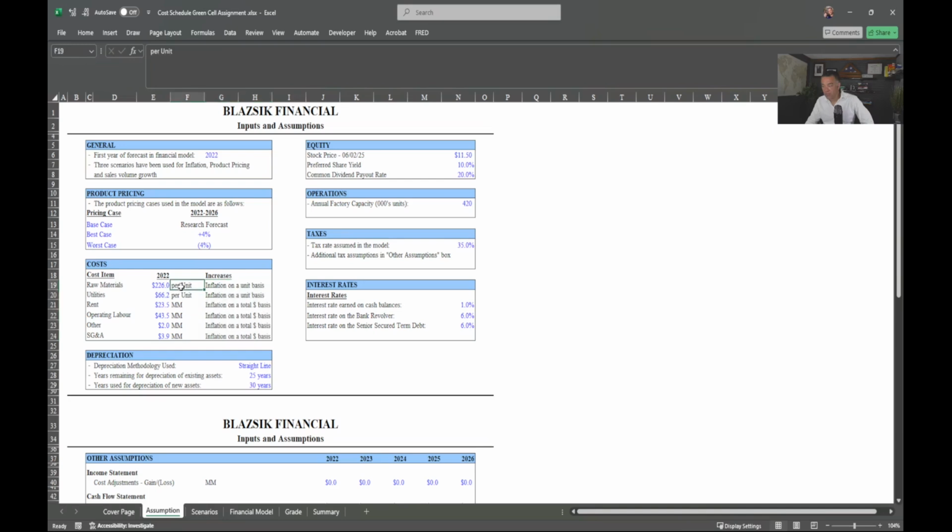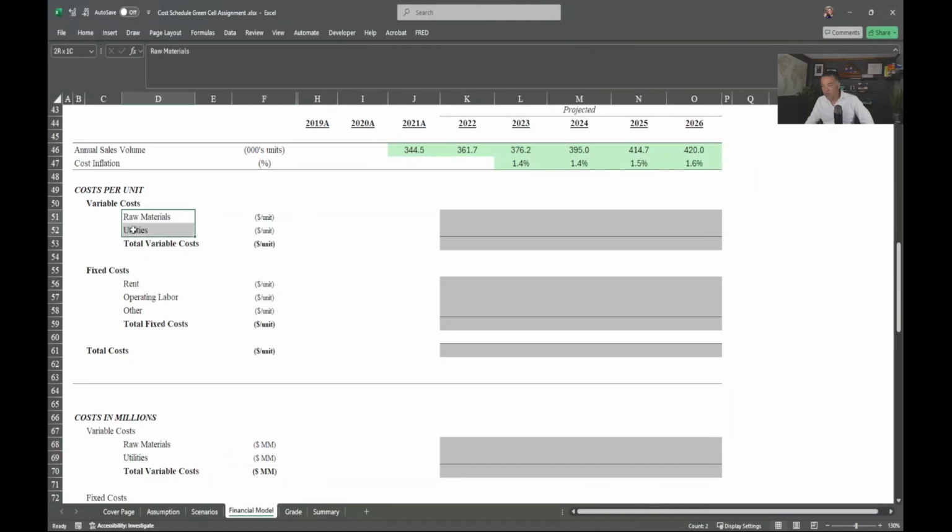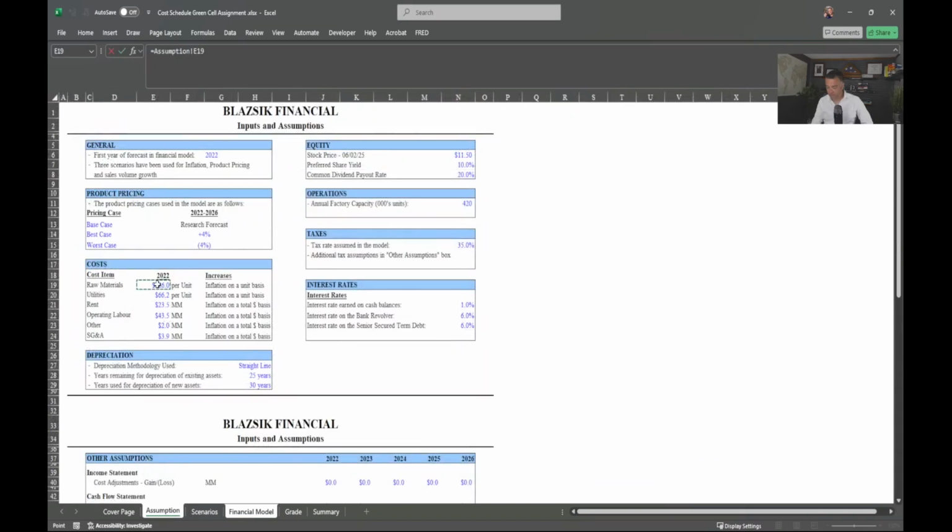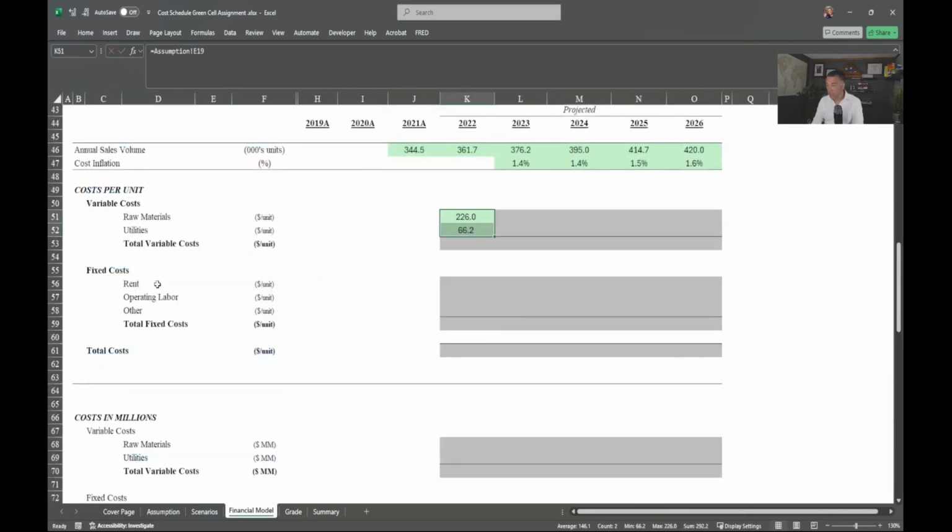Raw materials is a per unit and utilities. So what we have here, raw materials and utilities are variable costs, and we have the per unit. So I'm going to plug that in or input it in. I can drag that down, and what we can do now is get the total. All I did was sum those up. That's a total variable cost per unit. And now what I want to do is, how are we going to forecast? This is what we made the projection for the first forecasted year, projected year. And now we're going to go forward.